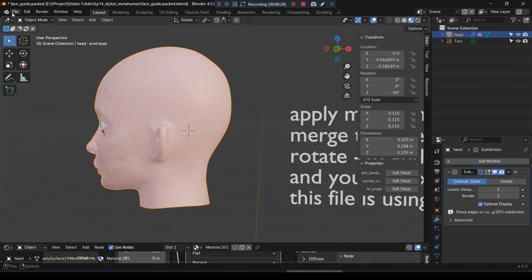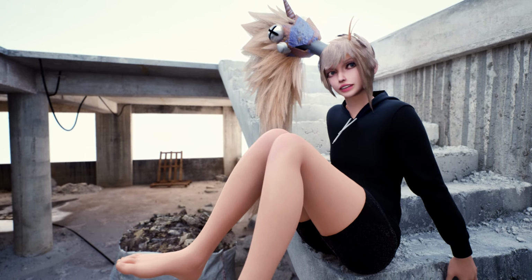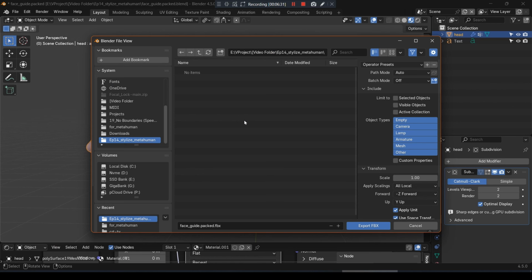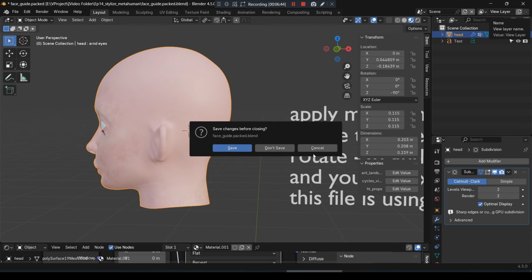And now you can go to File, Export, FBX. This is kinda important. You need to follow exactly what I did. Set path mode to copy. Enable embed textures. Check selected objects. In the geometry part, change the smoothing mode to face, and then click Export FBX.